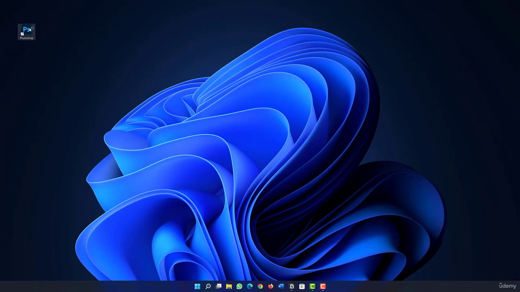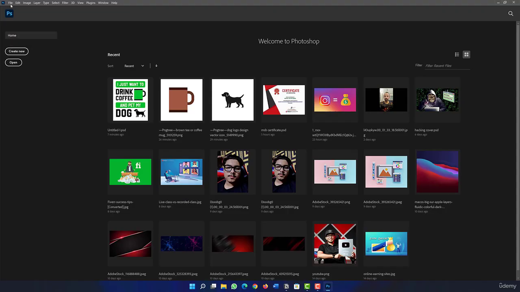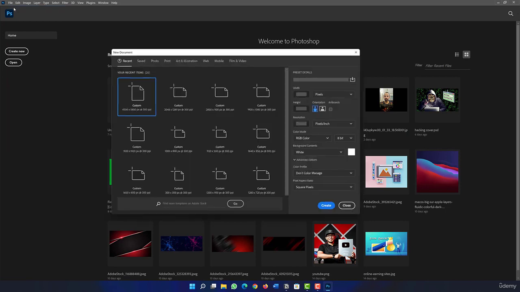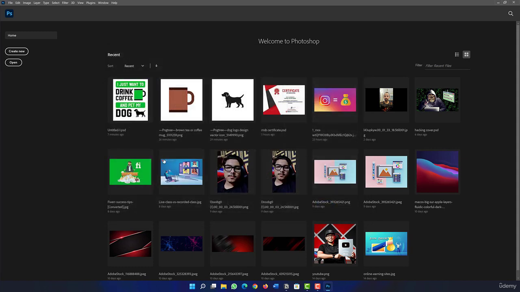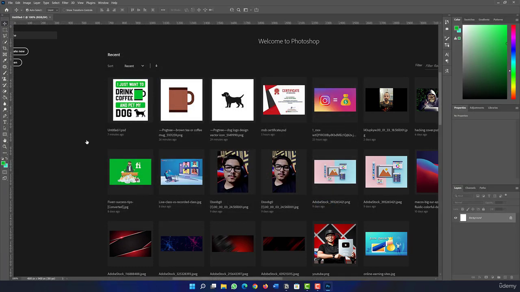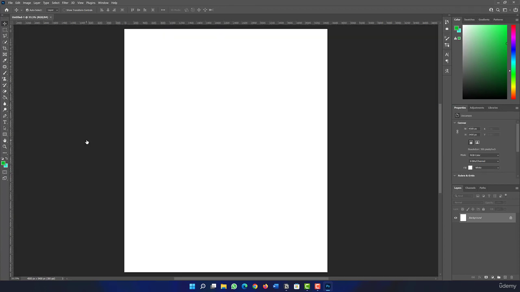Now at first I am going to open up Adobe Photoshop. Now I click on File, New, with 4500 pixel width, and I set the height 5400 pixel, set resolution 300, choose the background color white. Now to create a blank document, I simply hit the Create button. So our blank document is just created.